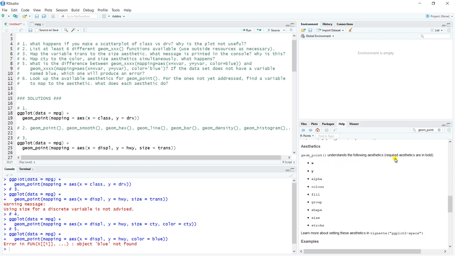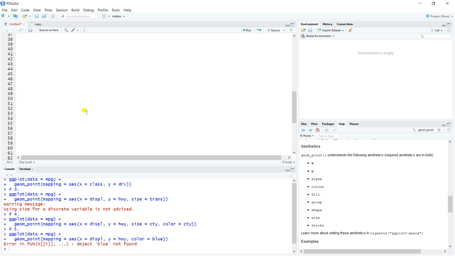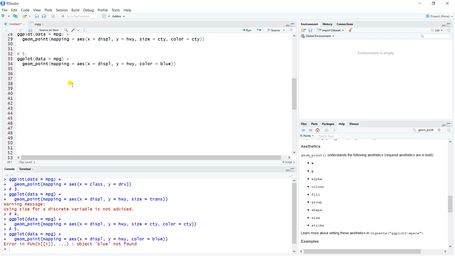geom_point understands the following aesthetics, and it says required ones are in bold, so x and y we've already dealt with. Alpha we have not. Color we've done. Fill, group we have not. Shape and size we've done, but stroke we have not. And so for this, let's just make a list here. It looks like alpha is one we need to deal with. Fill, group, and then stroke. So there are 4 geom_point aesthetics that we've not dealt with yet.